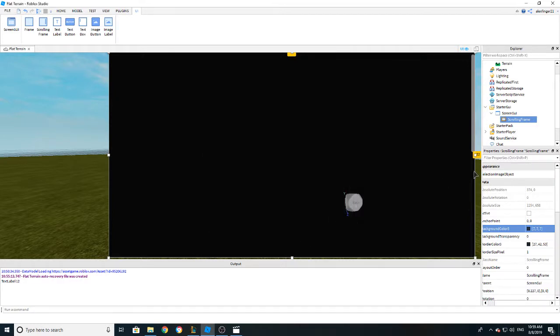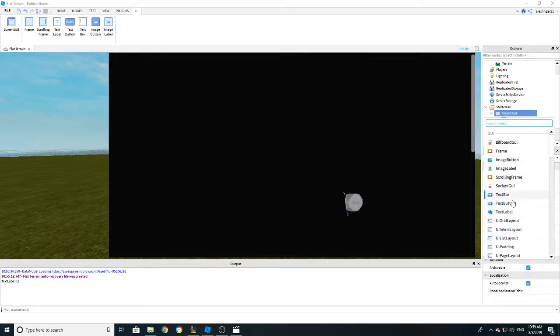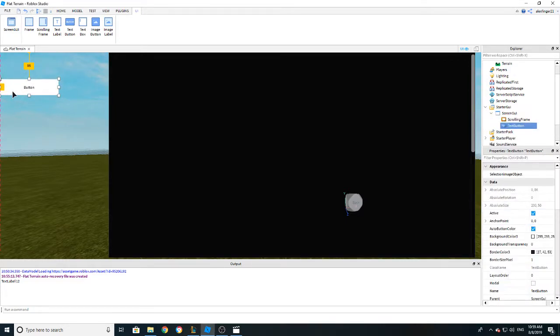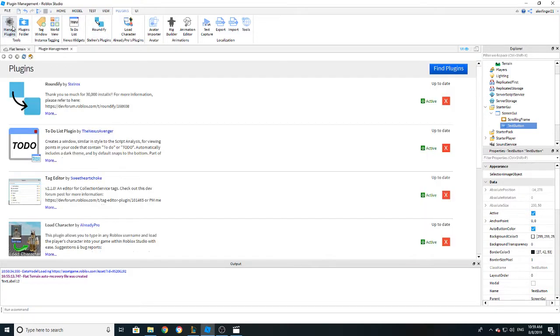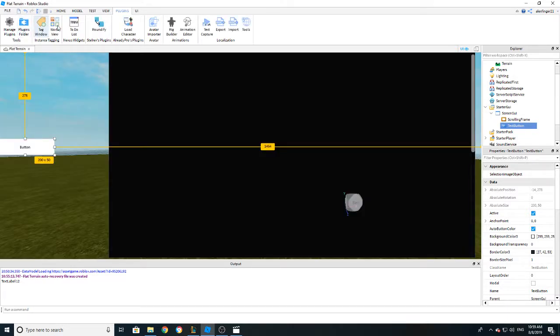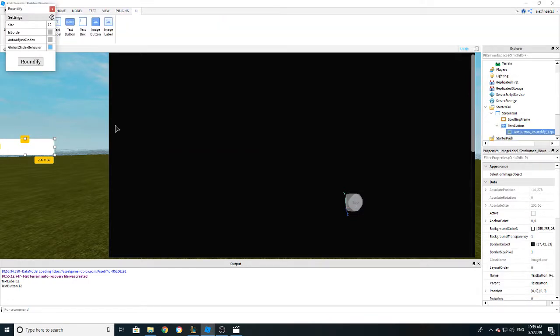And then the next thing that I'm gonna do is add a text button right here, and then I'm gonna roundify it. The link for this plugin will be in the description. Just click on the Roundify plugin when you click manage plugins and activate it. Then click on Roundify, select the button that you want to roundify, and choose the global's index behavior. As you can see, it's roundified.